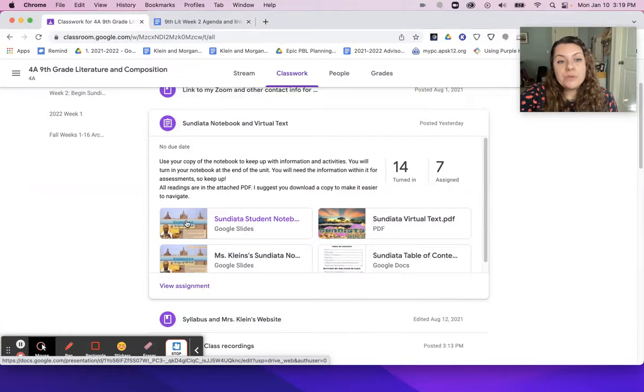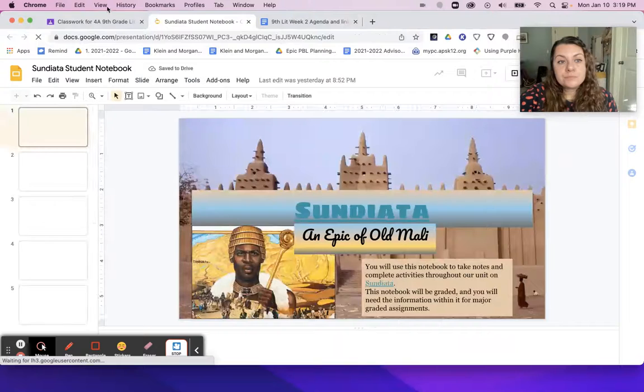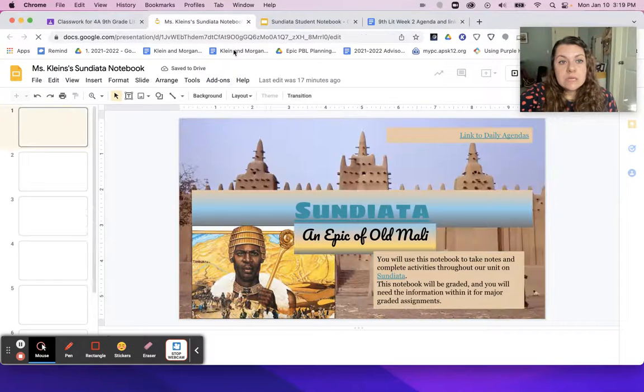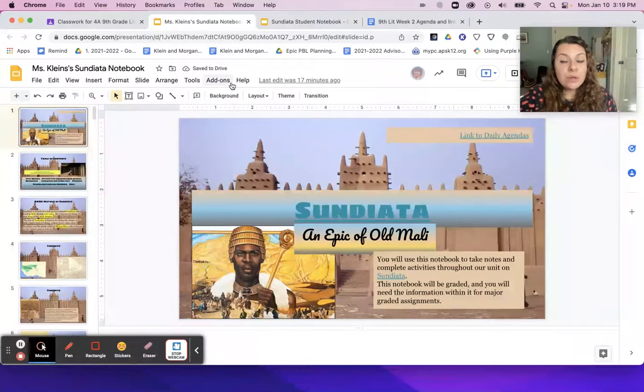So you're going to want to open your notebook and you're going to want to open my notebook. Now, my notebook and your notebook are mostly the same. Mine just has some of the things I'm using to teach you in it. I've given you the link for if you're absent or if you don't follow along with an activity in class.